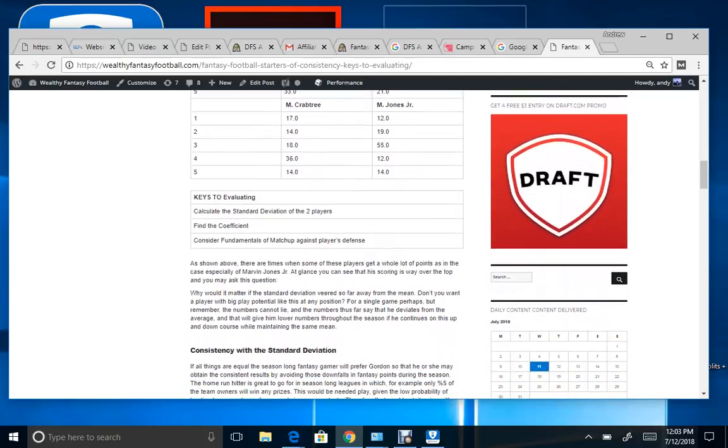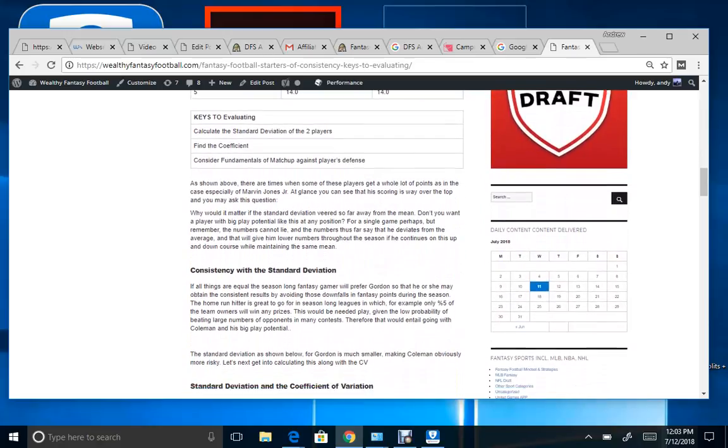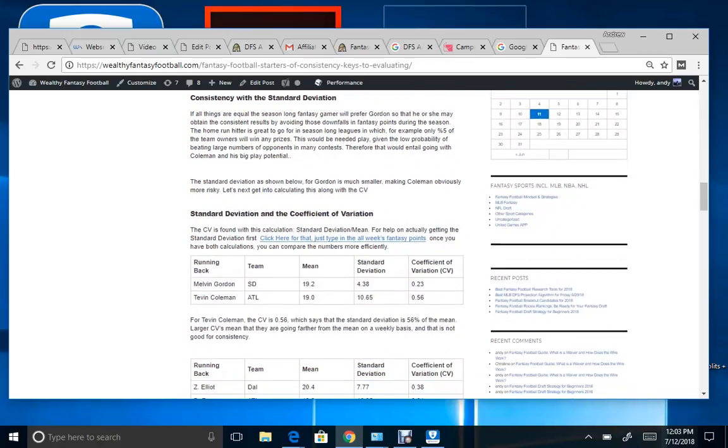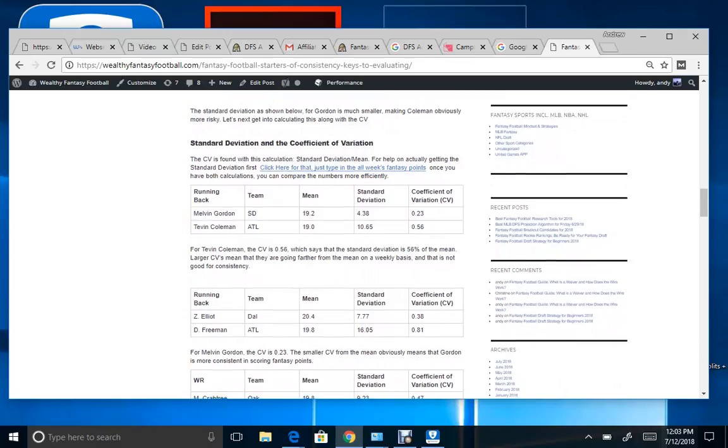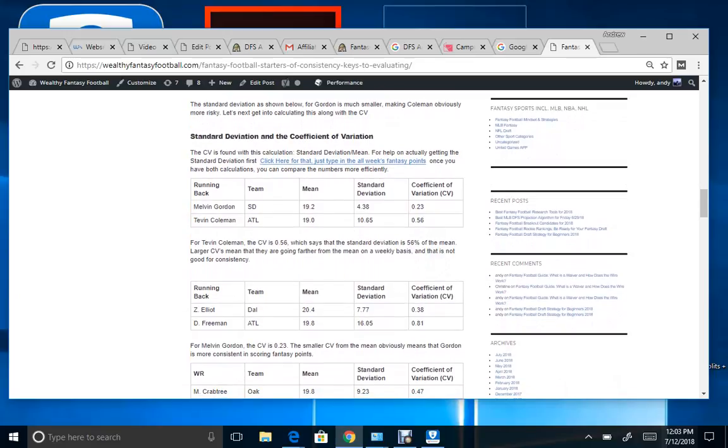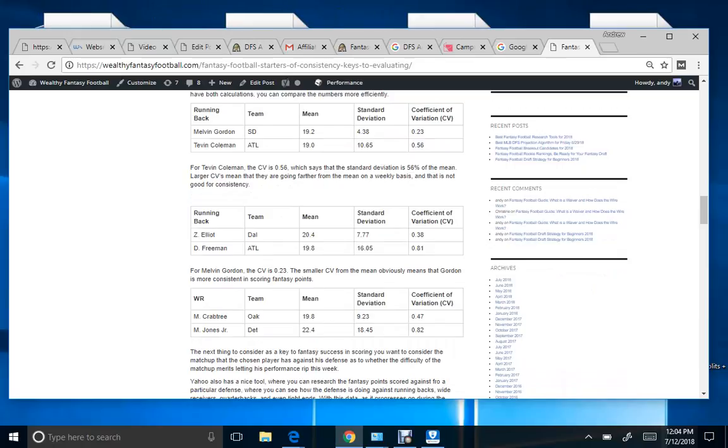Find the coefficient, calculate the standard deviation of the two players, compare and contrast. The lower the coefficient of variation, the more consistent a player you actually get. As a result, from that particular year, Gordon had a better year, obviously, than Coleman in any case, as well as Ezekiel Elliott, quite a bit more consistent than Devonta Freeman, and so on.